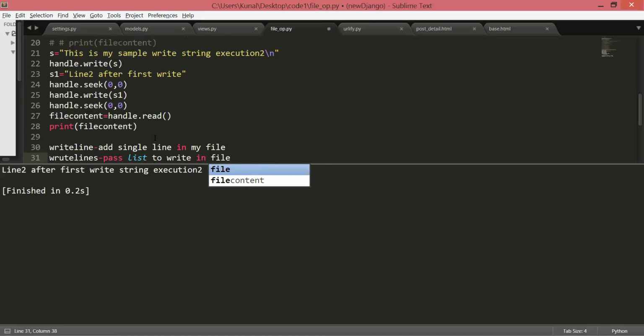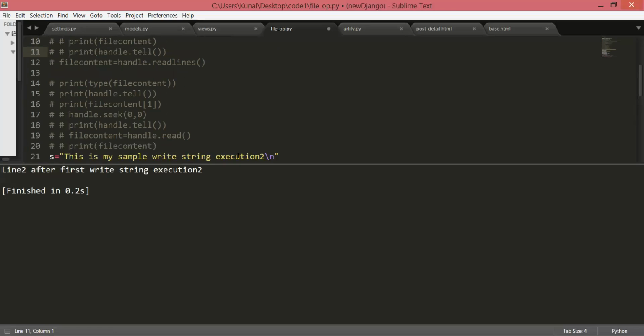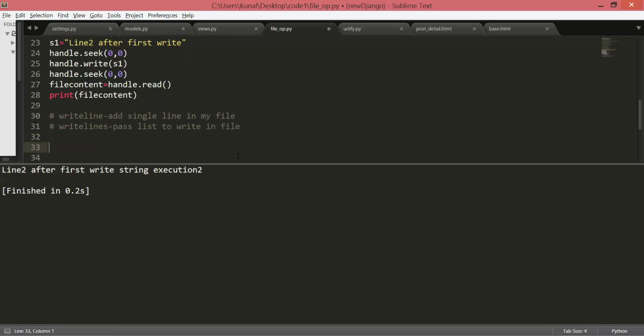So in writeline, you just pass this string and it will add it into your file as a line, right? So we don't need this. And in writelines, you will pass the list. Okay. Nothing different in that. Alright. Now let's see what is the difference between my read plus and my write plus.